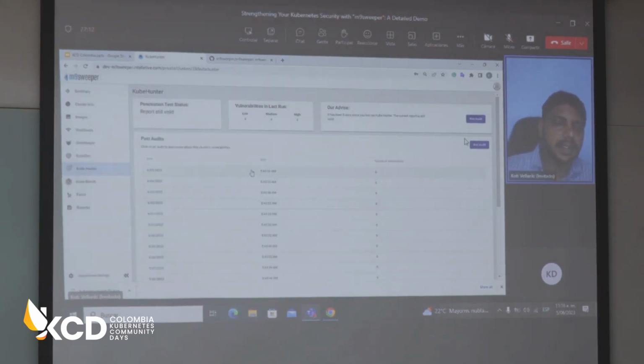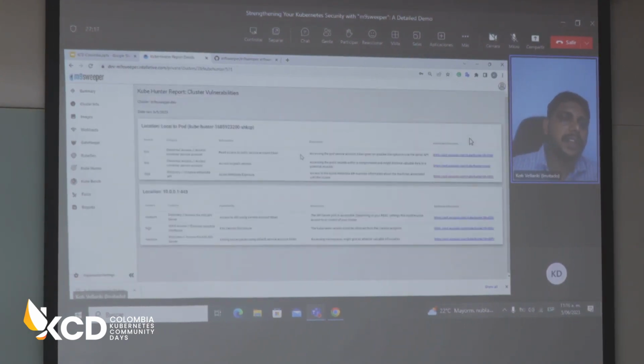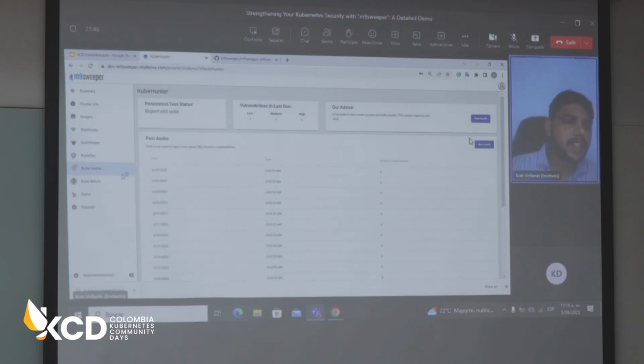See, these are the latest results. When I click on that, it gives you details like what cluster vulnerabilities we have, where we have those, and also where they came from. Kube Hunter is an Aqua Security tool, so it uses that tool to scan, and it will give you the vulnerability, the description, everything. So that is about Kube Hunter.